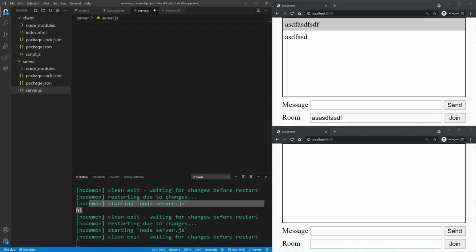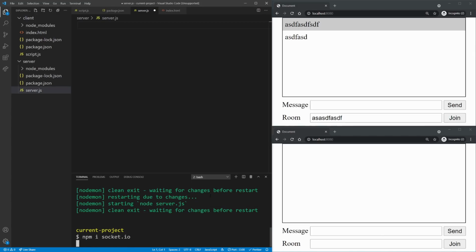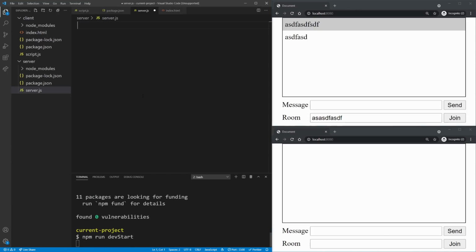I'm going to get started by setting up the server because it's fairly straightforward. All we need to do is come in here and npm i our socket.io library. This is just going to make doing that WebSocket stuff so much easier. Now let's start our server back up.